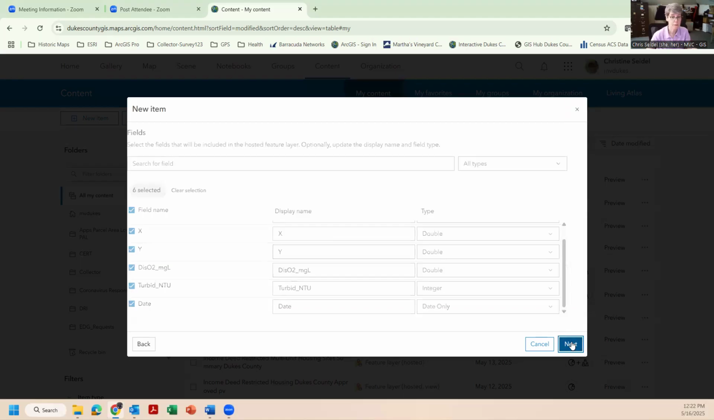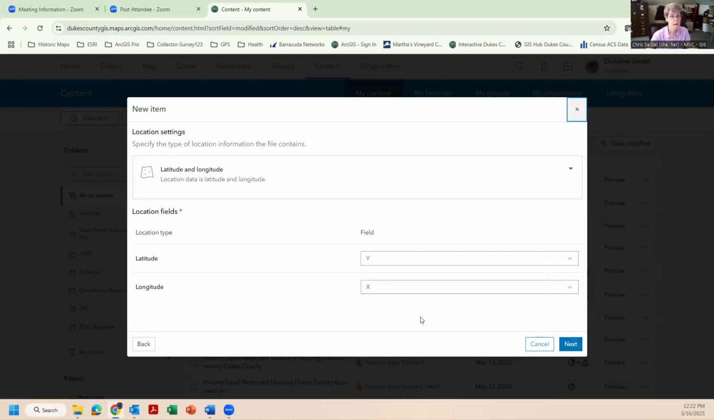So now you hit next. And now it's just wanting to verify which columns in the spreadsheet are representing your coordinates. So our latitude, again, is our Y, longitude is our X.